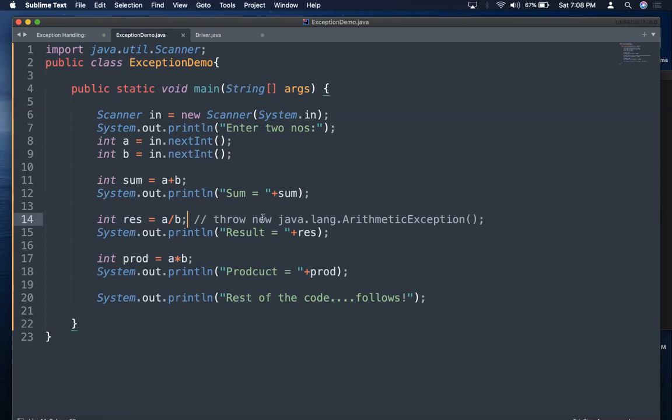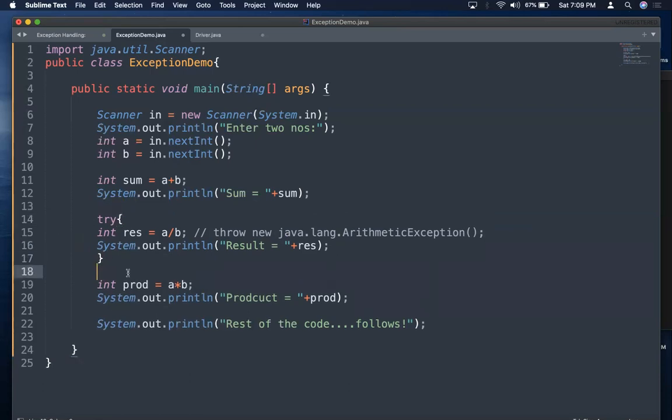So what is the problematic code here in this main method? The code that may throw an exception is this. Whenever b value is 0, only then is the exception thrown. Otherwise, it is not throwing any exception. So this is the code I want to keep in the try block. So I'm enforcing exception handling. Let's see what happens now. So try, and I'm closing my try over here, because this is the only problematic statement.